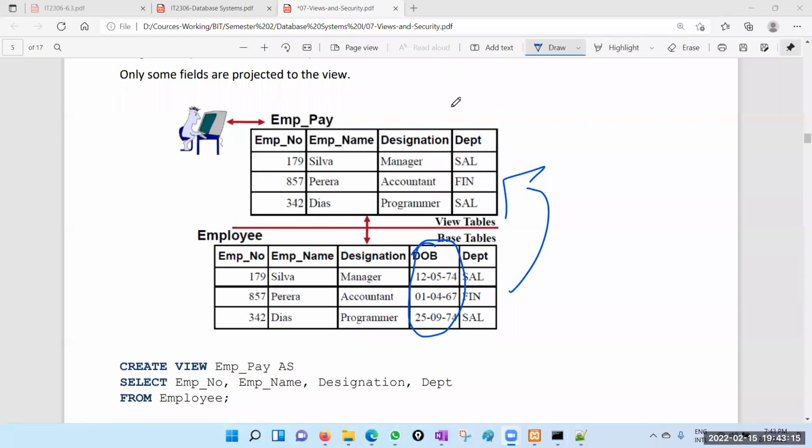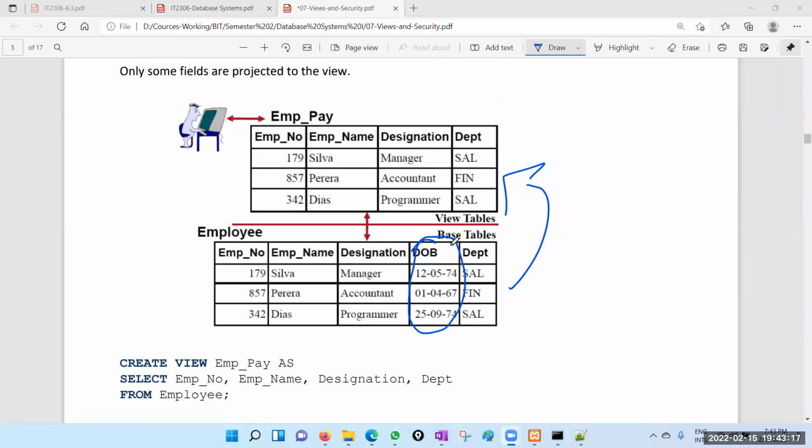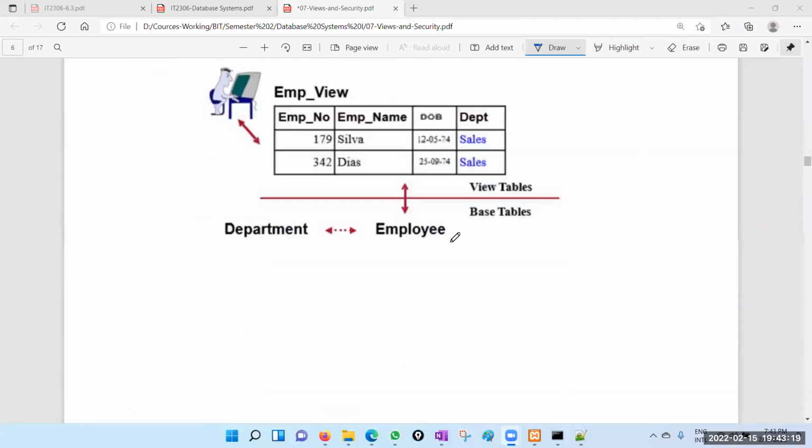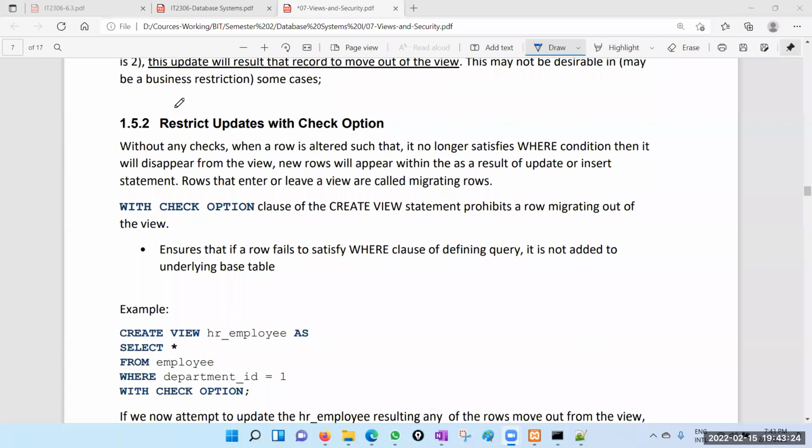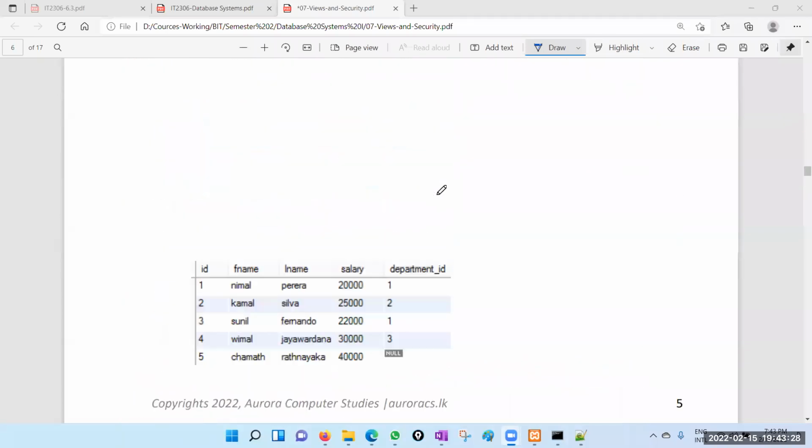Yes, why insert is possible, I will explain it. I'll come back to that. That is why we have a concept called check option. We'll come back to that.